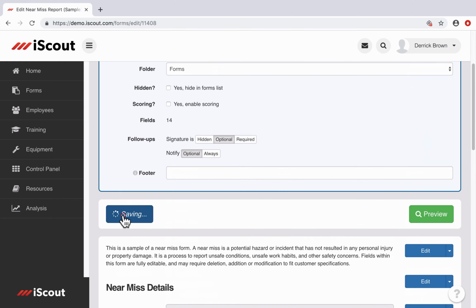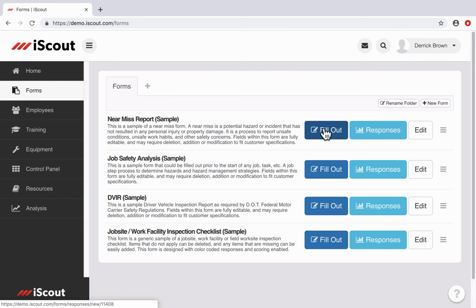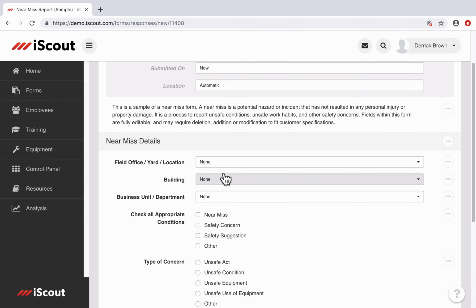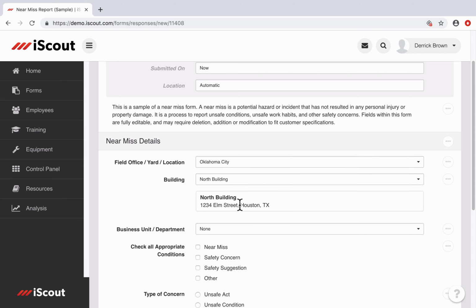And if I save that, and then I go back into Forms to fill out that near miss, I can select the yard is Oklahoma City. And then if I select the north building, it is going to populate my description. So if this was a phone number of an emergency contact or an address or any type of information that you want associated with a data list item, that's what it would look like in the report.